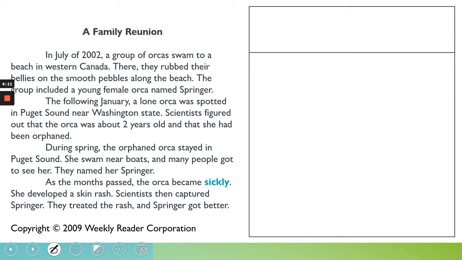So that first read through, my question is, what's the topic? What did they talk about over and over? You probably noticed the word Springer over and over, or orca. Springer is the name of that orca, and orca is the type of whale she was. So I know the topic of this whole paragraph, and I'm going to even write it at the top. This whole paragraph is about Springer, the orca. That's my topic.